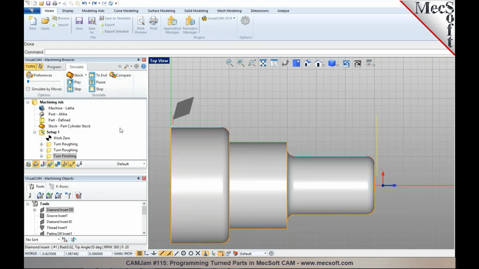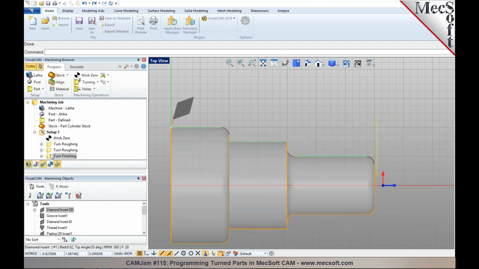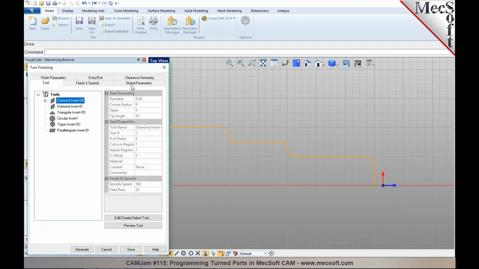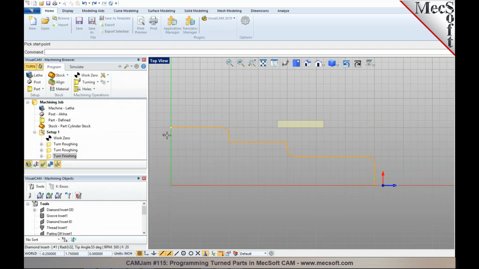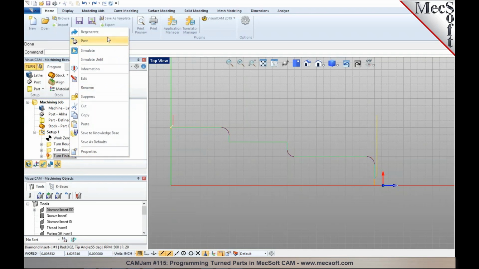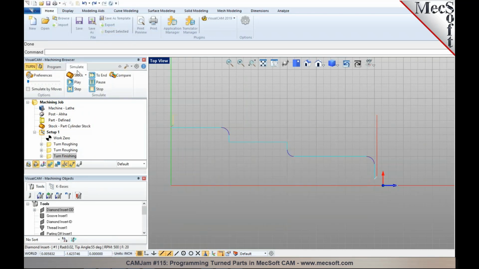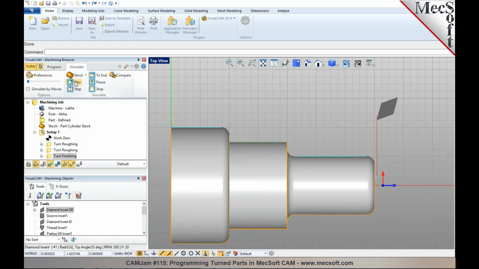So we selected the start and end points. If I go back and reverse the start and end points, I could start from here and go down here. It's going to change the direction of cut. It's going to start and go backwards. So we could choose the direction of cut.